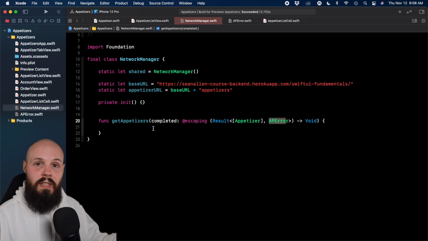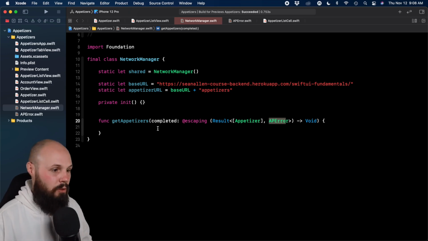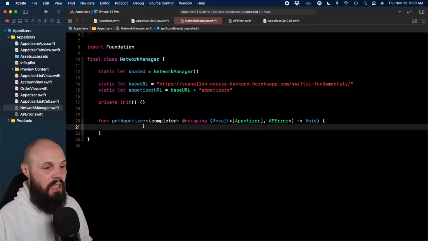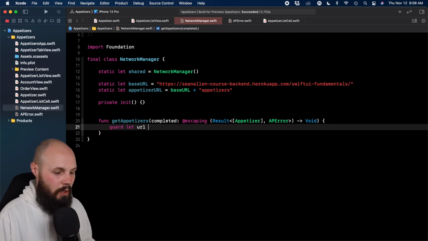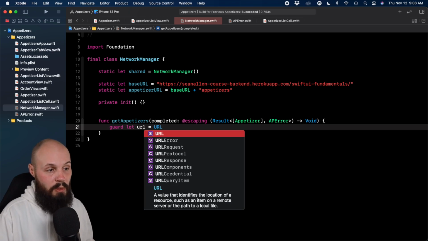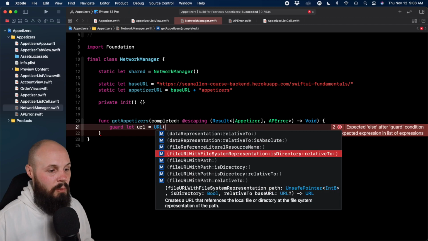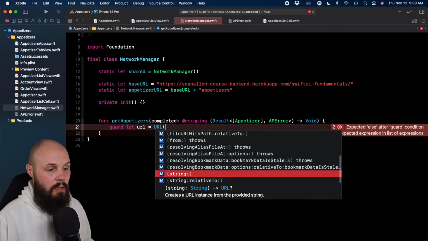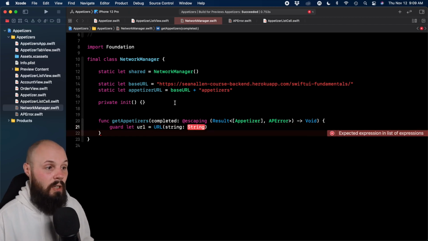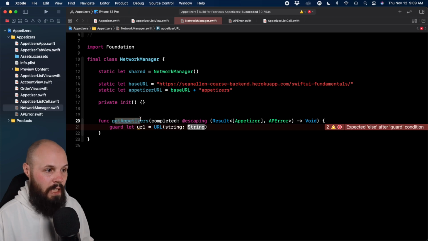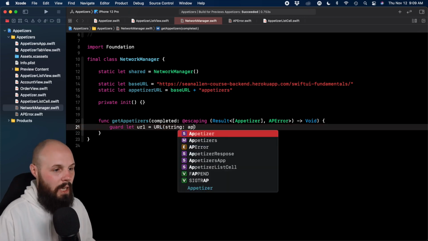So I'm going to run through building this function. I'll talk through it, but at the end, I'm going to come back and walk through it just like I always do to hopefully make it make sense. So the first thing I want to check on is make sure the URL that I'm trying to use works. So guard let URL equals, and we don't want just the URL string. We have to create the URL object, and we want to create that URL object from a string, right? There you go. And the string we want is our appetizer URL, right? Because we're doing get appetizers. That's the endpoint that we want to hit.